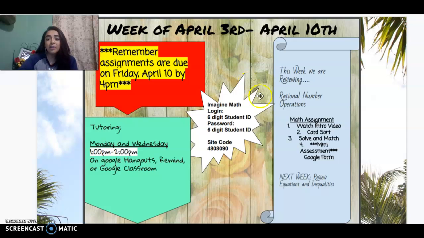This week, guys, you're going to have a couple of assignments, which are listed right here. The first one is to watch this intro video. Number 2, you're going to have a card sort, and then you're going to have a Sort and Match. I'll show you what those look like in the next couple of slides, and then a mini assessment on Google Form, and all of these are going to be located on Google Classroom, so I'll show you how to find those.